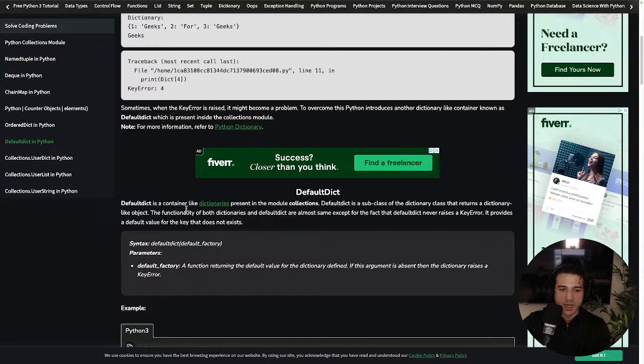Default dict is a container like dictionaries present in the module collections. Default dict is a subclass of the dictionary class that returns a dictionary-like object. The functionality of both dictionaries and default dict are almost the same, except for the fact that default dict never raises a key error. It provides a default value for the key that does not exist. I see.